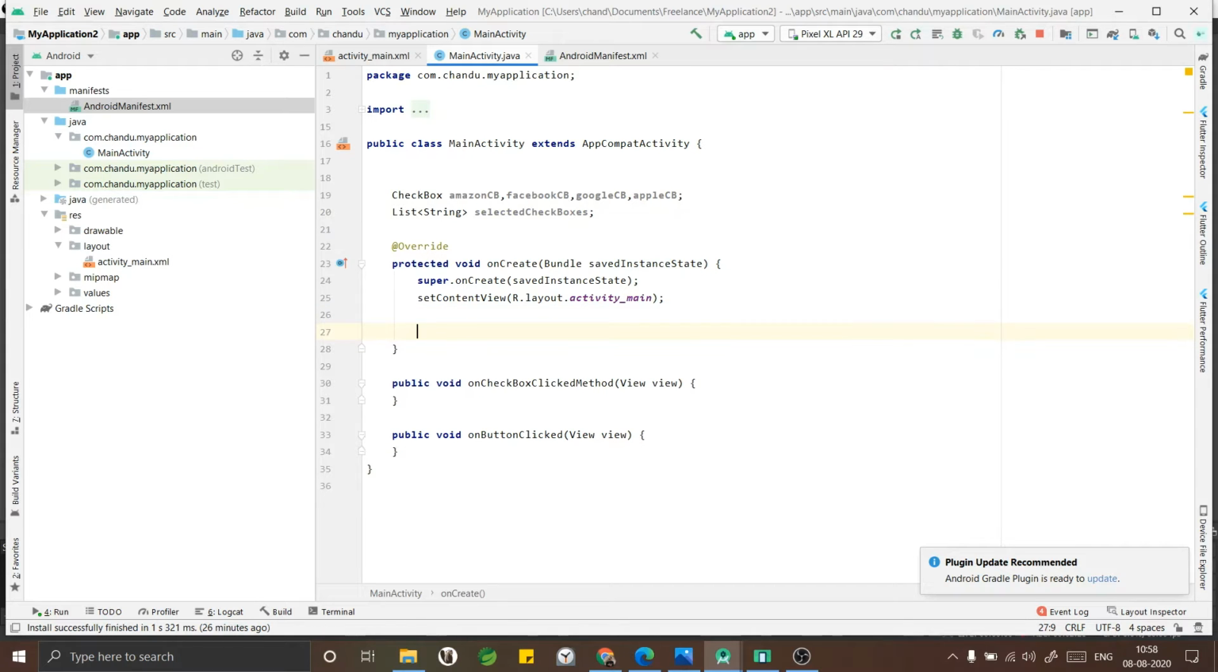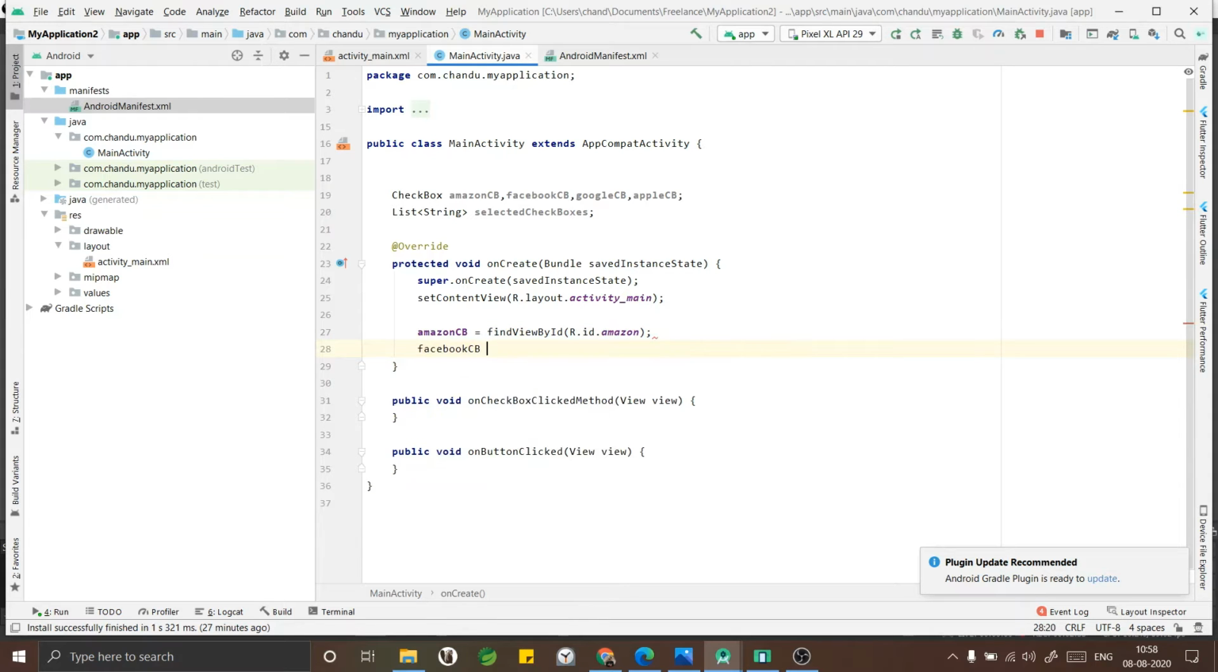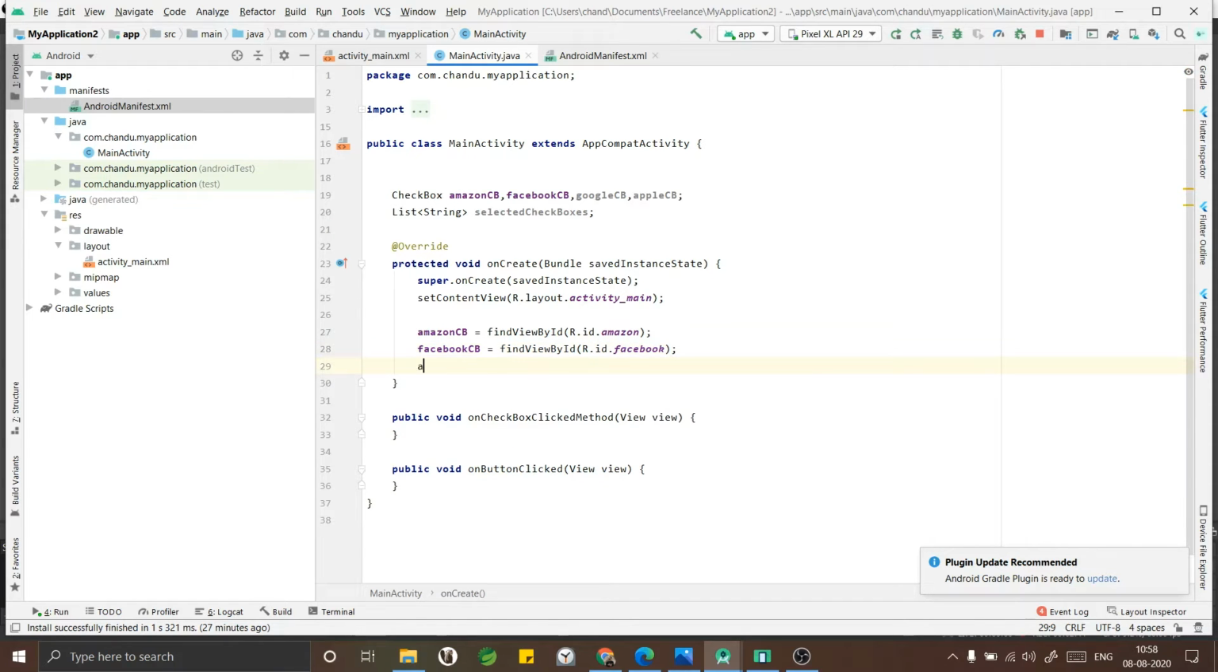Now let me assign all my checkboxes over here. Amazon CB equals findViewById R.id.Amazon. Facebook CB equals findViewById R.id.Facebook. Similarly, Google checkbox equals findViewById R.id.Google.